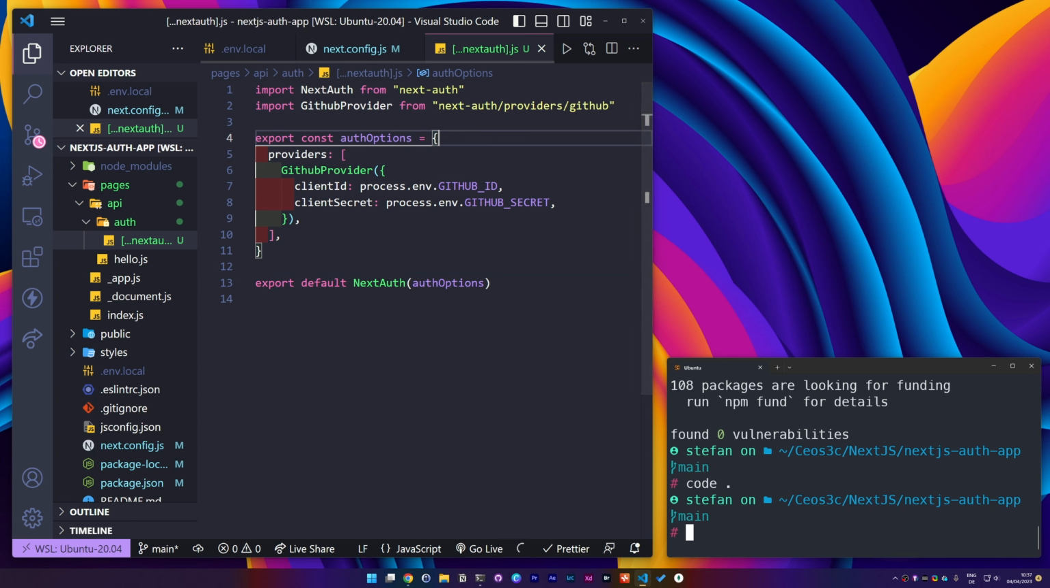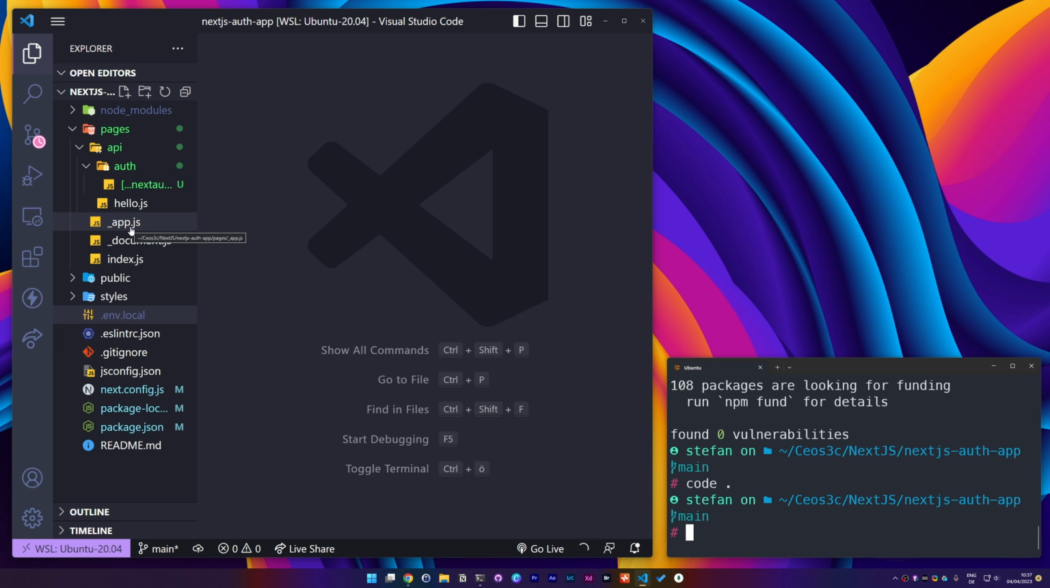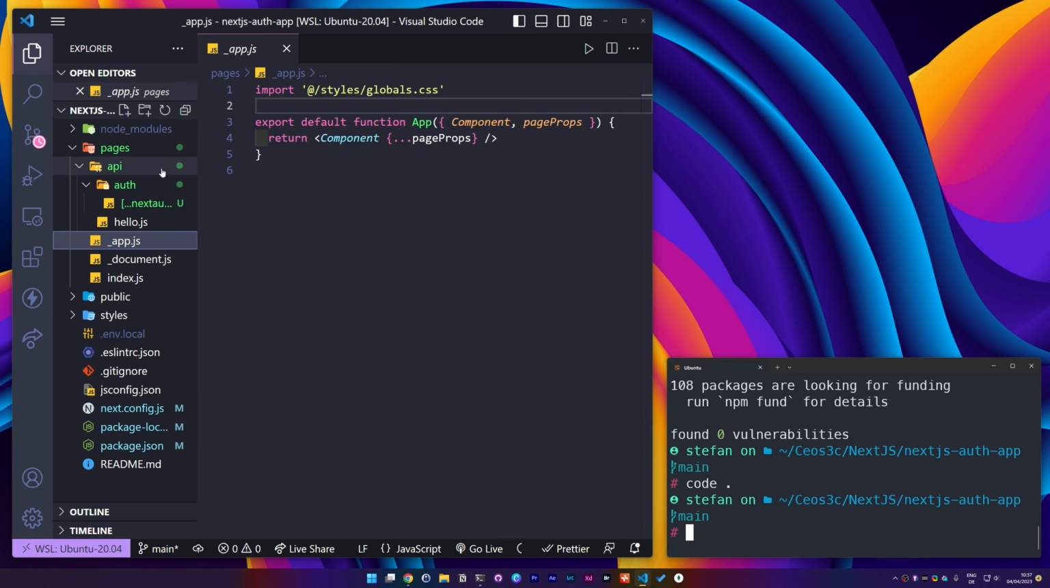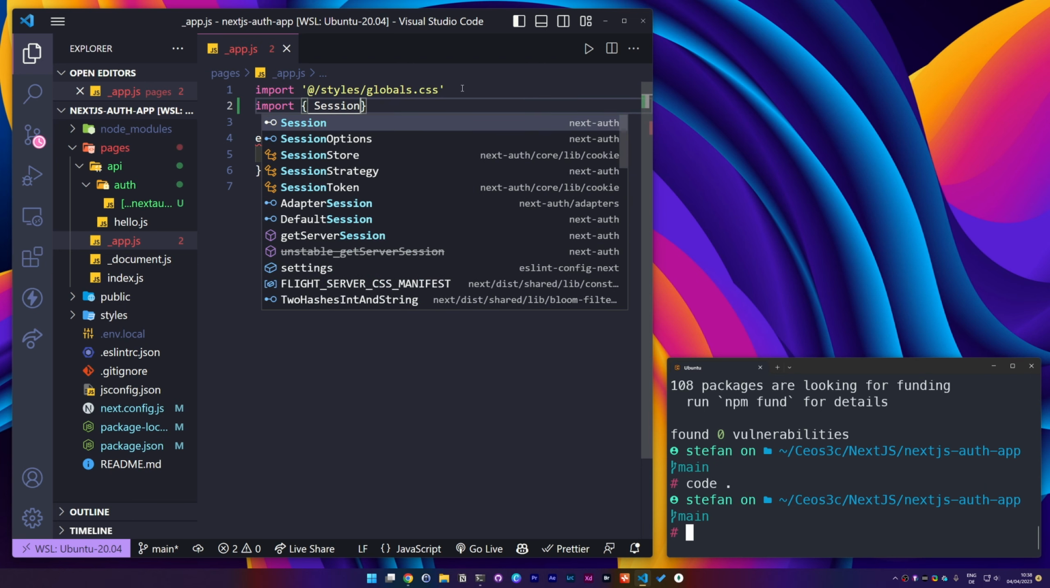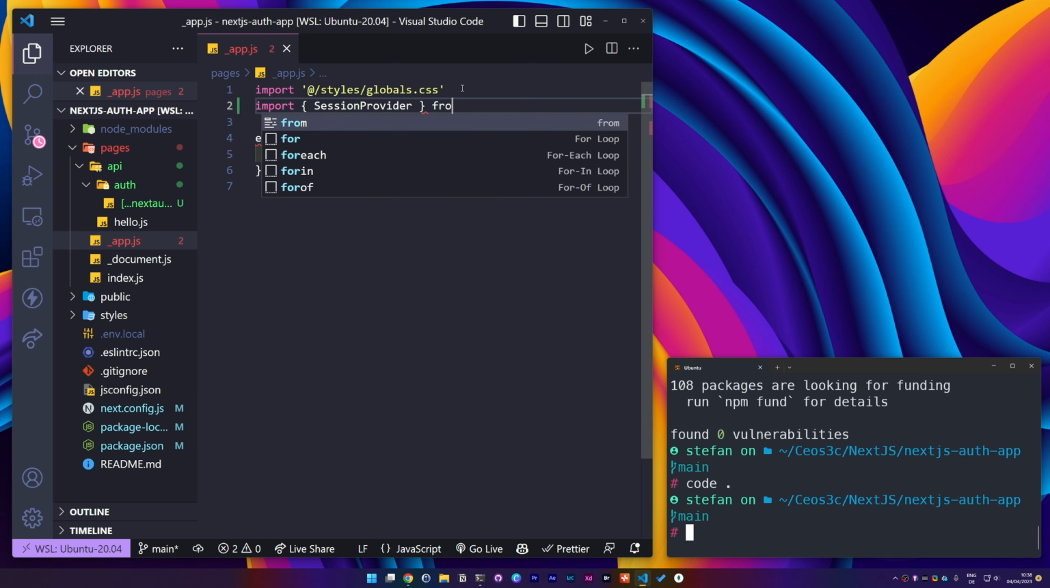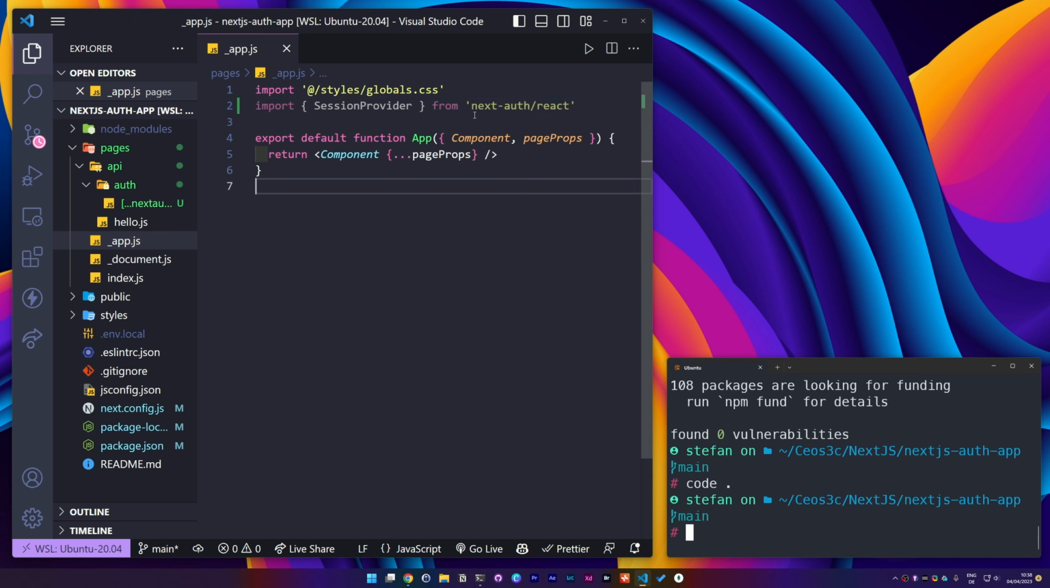Okay, make sure to save this file, and then we can go on and do the final setup step here, which is wrapping all of our application in the NextAuth session provider. So I'm going to close that for now, and we go inside of the _app.js file inside of our pages folder, and we need to modify it. So we leave it as it is here. Then we say import session provider from NextAuth React.